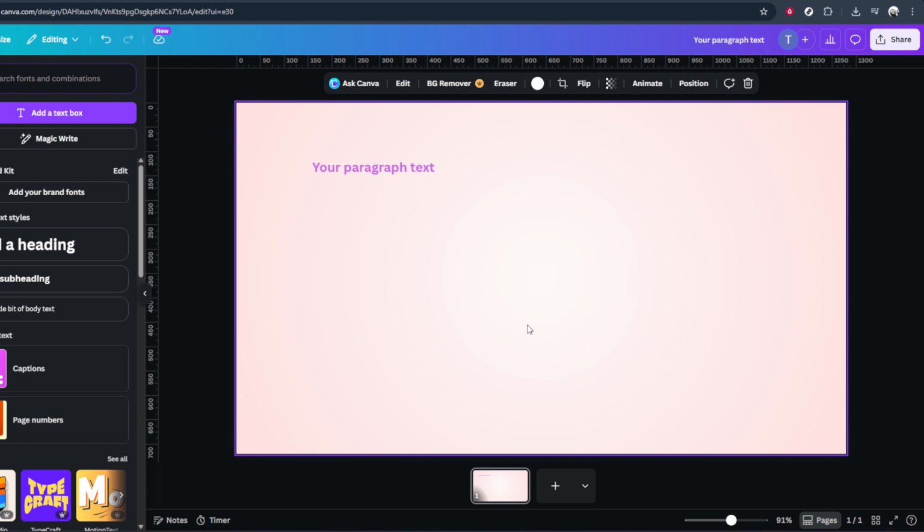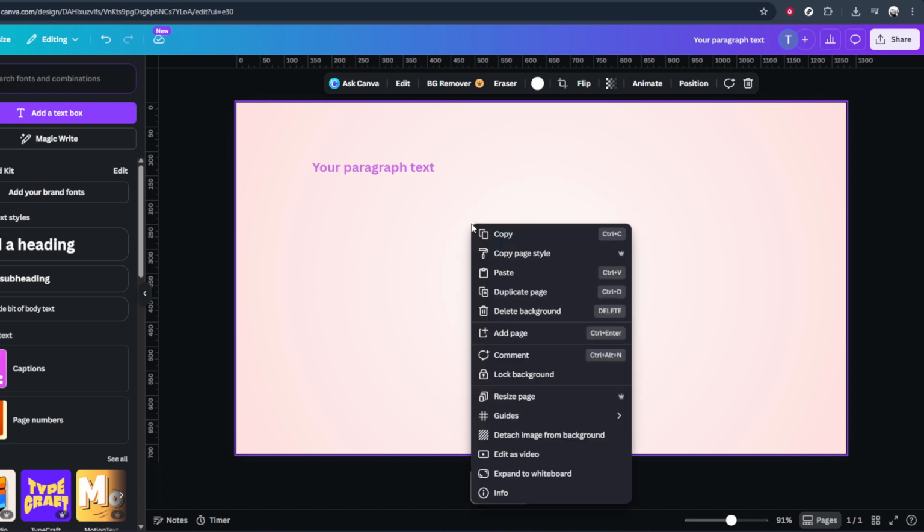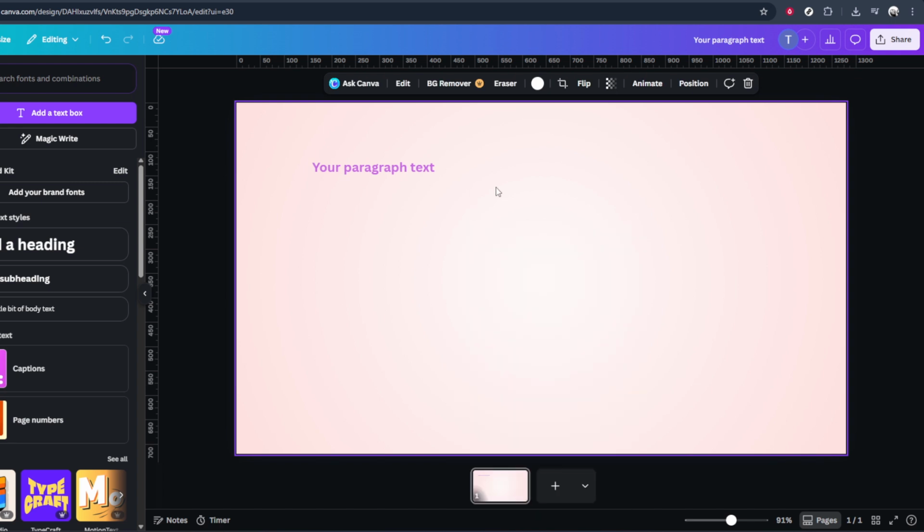First, open your design in Canva as you normally would. This could be a presentation, a poster, or any layout that you've already created. Once your design is open and fully loaded on the screen, move your mouse over the page area where your design appears. You don't need to click anything yet, just make sure you are hovering over the design itself, not over the side panels or the top toolbar.